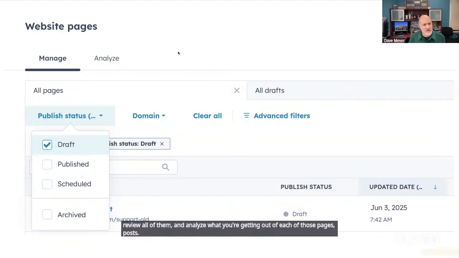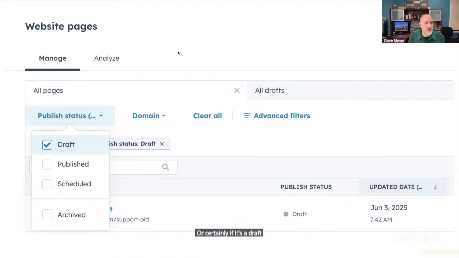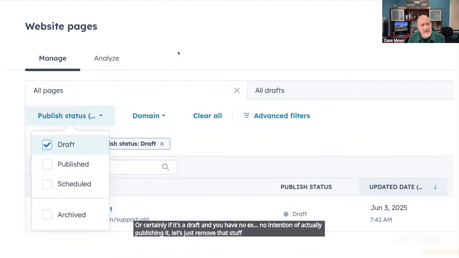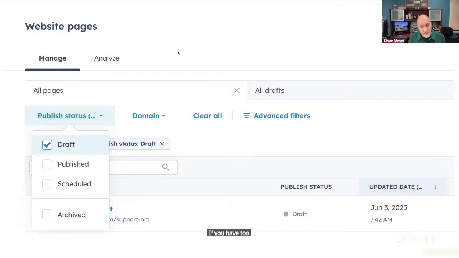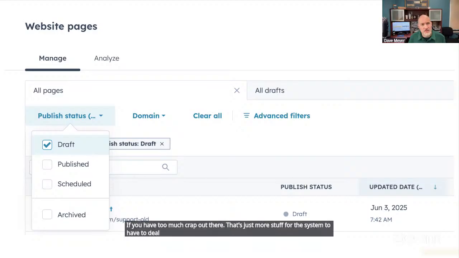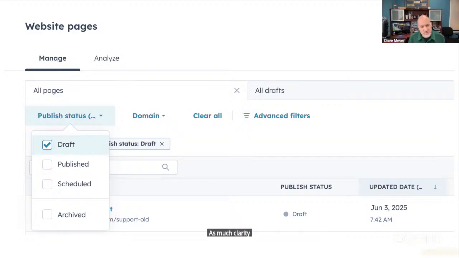posts, or certainly if it's a draft and you have no intention of actually publishing it, let's just remove that stuff, because even in a well-built CMS like HubSpot, if you have too much junk out there, that's just more stuff for the system to have to deal with. So making sure that you've got all of that analyzed and in an optimized spot, removing things that don't make sense, and giving you as much clarity into your website as possible.